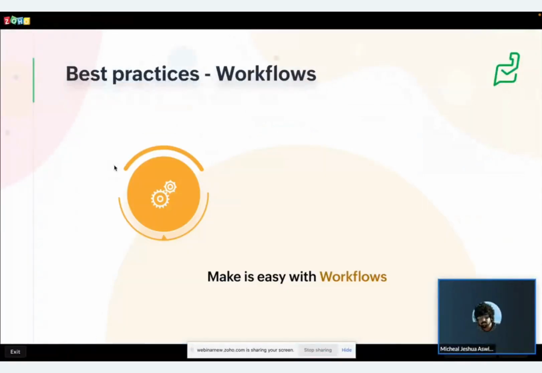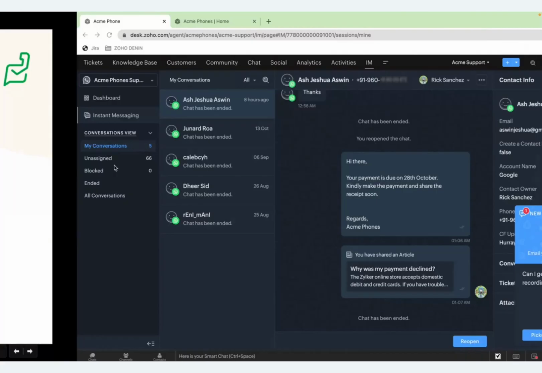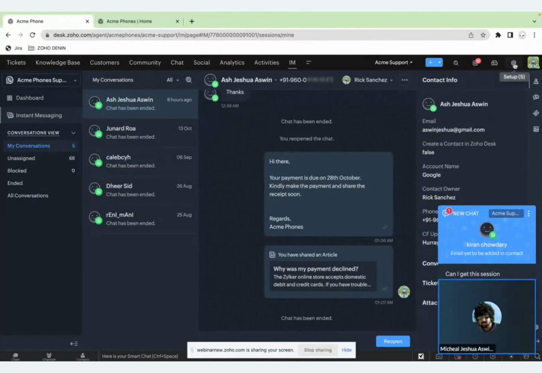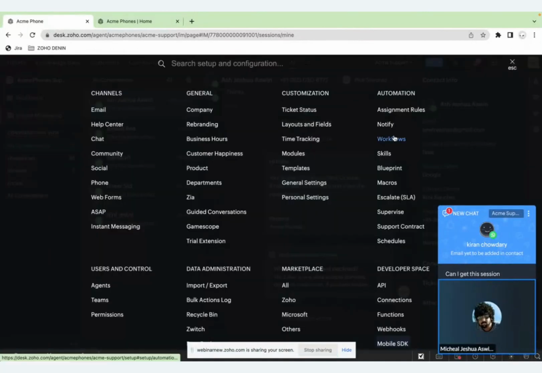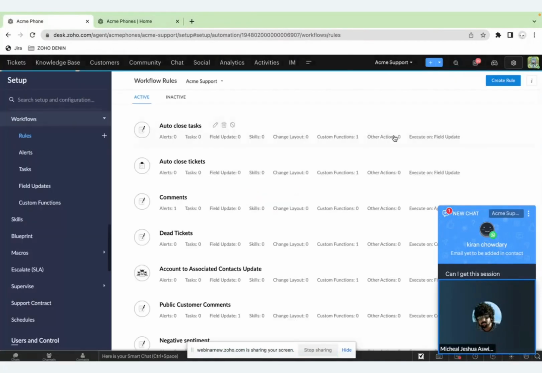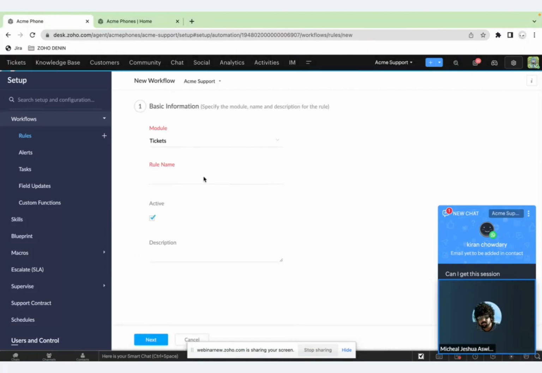And the next one is workflows. So one might wonder, why should we have workflows for IM? What would be the use case? Well, there are many, but I'll give you one use case for you to ponder over and for you to think and understand how it works. So you can implement it based on your own use case for your own business.